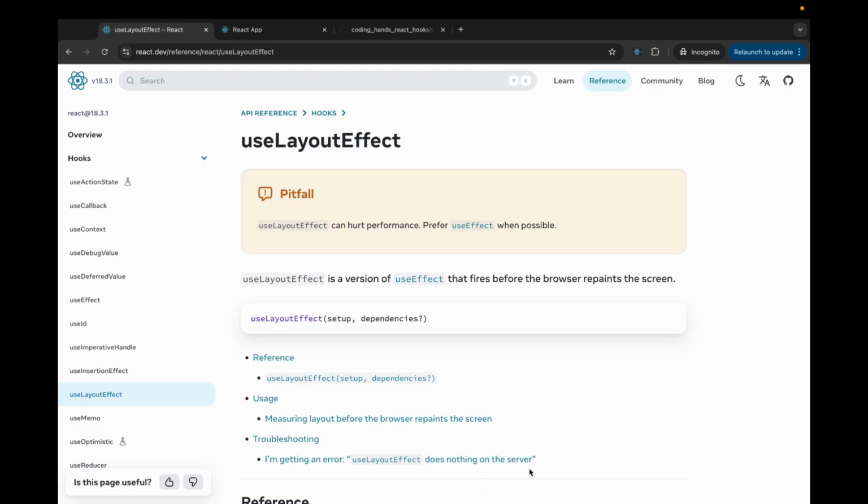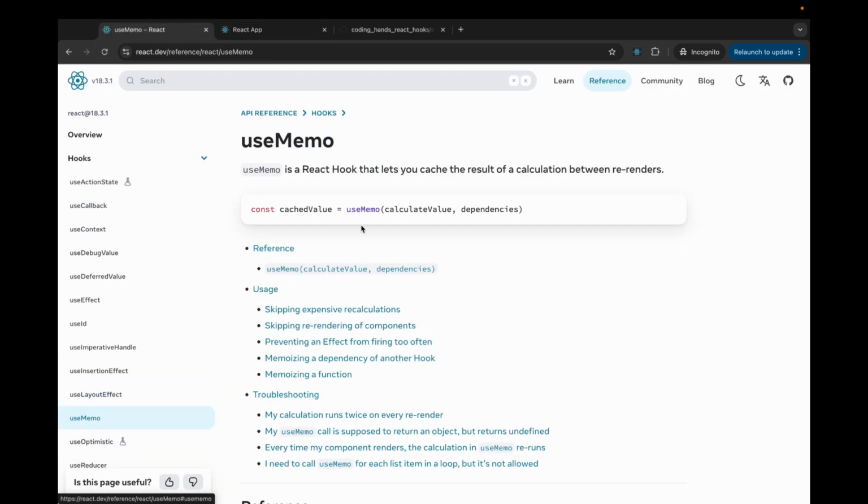Okay, so the next hook is UseMemo. UseMemo is more or less like useCallback. UseMemo is a hook that lets us cache the result of a calculation between re-renders. For example, if we are doing any expensive calculations, we can put them into UseMemo, and unless the dependency is changing, it will return the cached value only. It will not do the calculation again, so the performance will increase with the help of UseMemo. Let's check this with the help of code.